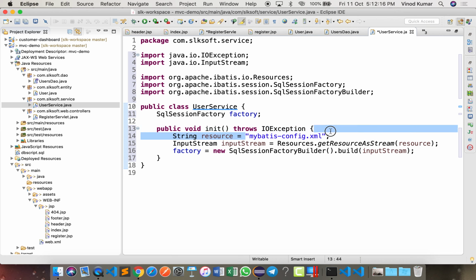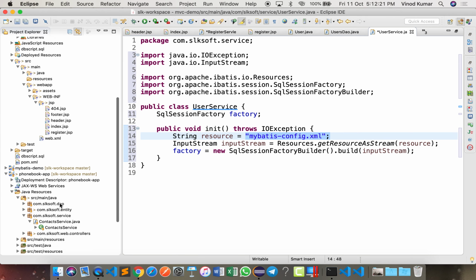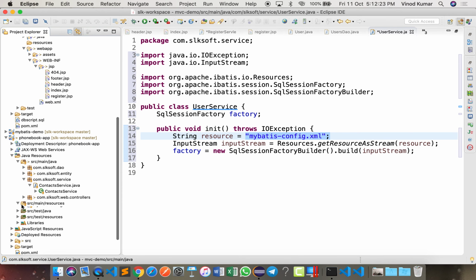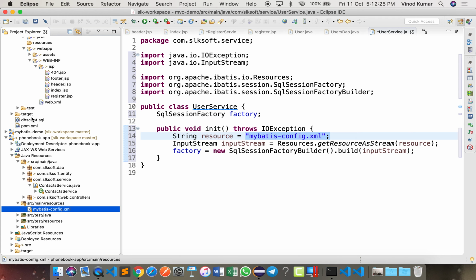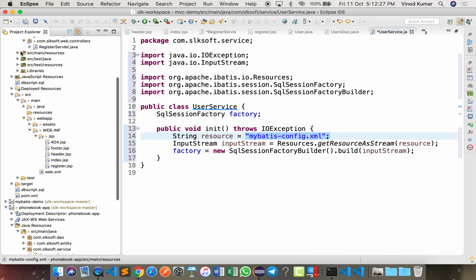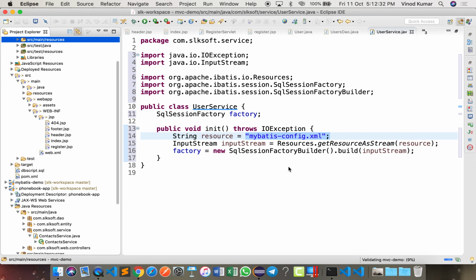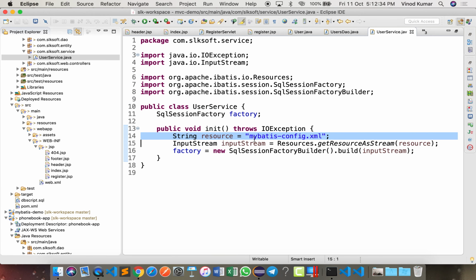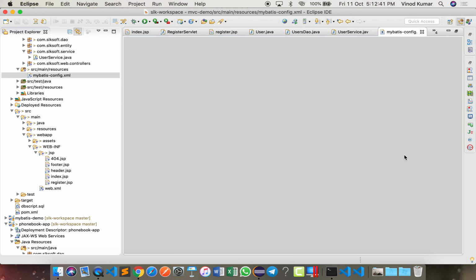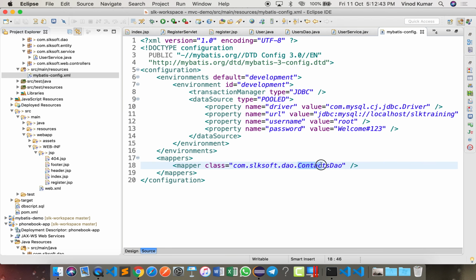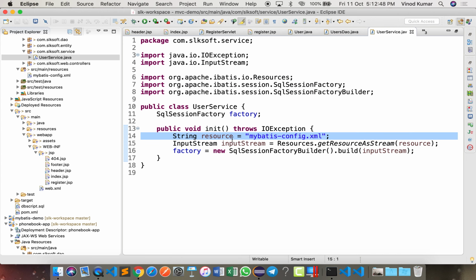So here I'm looking at the MyBatis config XML, which I don't have, by the way. So I need to get that from the previous project as well. So I'll copy the MyBatis config XML and paste it under resources here. So what is the use of this? That actually has information about the DB and which classes. Right now that's also wrong because here we have to say that it's not contacts DAO, it is users DAO, right? That's users DAO. So everything is fine now.